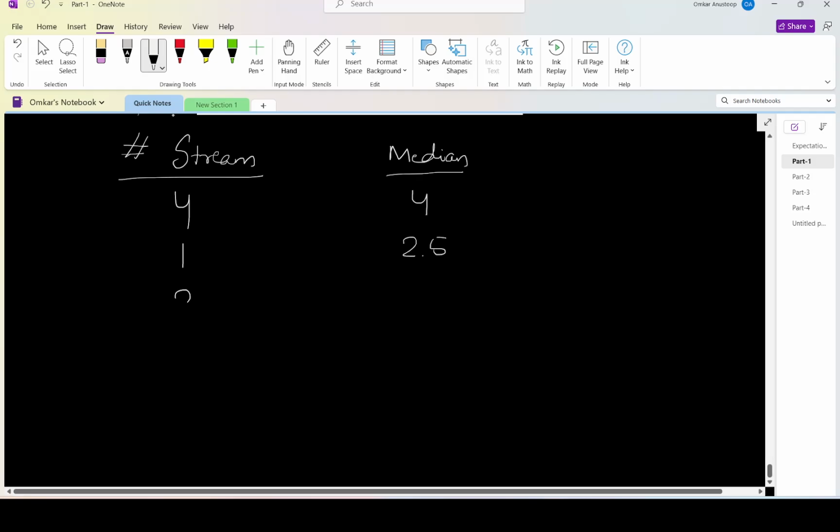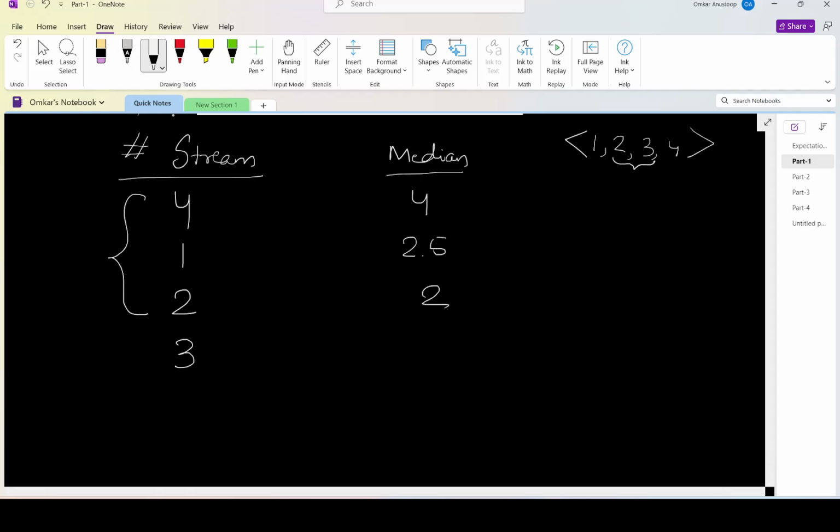Let's say the next number is 2. Now here is where it gets interesting, that we need to use some sort of data structure or some sort of algorithm which will be able to capture that when you have 3 such numbers, the median will come out to be 2. Similarly, let's say the next number is 3. If we arrange them in sorted order, it will look like 1, 2, 3, and 4. So you should be able to capture that these two are the midmost elements. So the median will be (2 + 3) / 2, or 2.5.